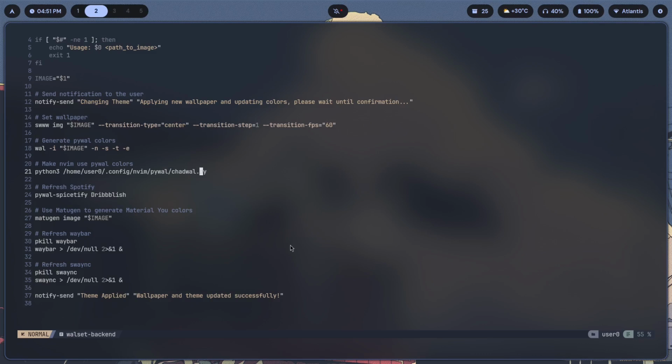Then we are going to refresh Spotify. Installing Pywal Spicetify to do this is a completely separate topic, which I will explain in a different video, but what this is doing is just making Spotify adapt to colors that are used by Pywal. That's it. This Discord theming thing, again, I'll explain that in a different video perhaps.